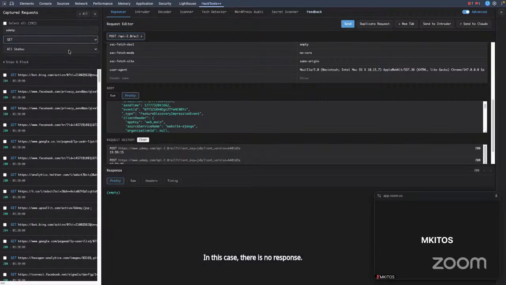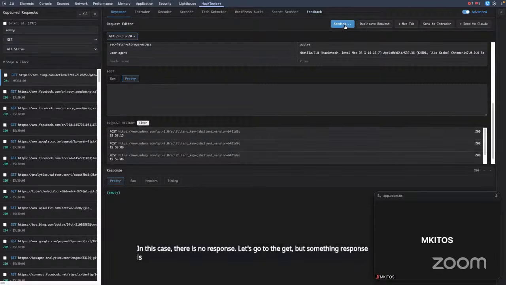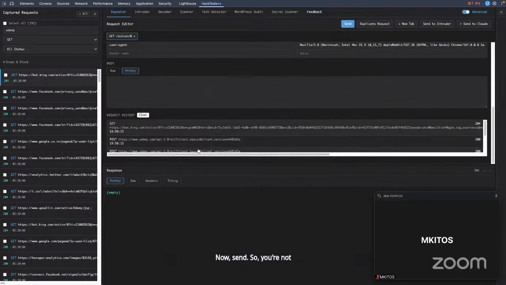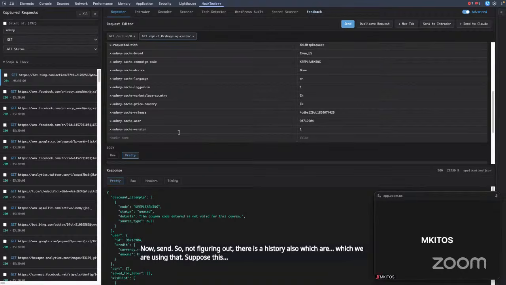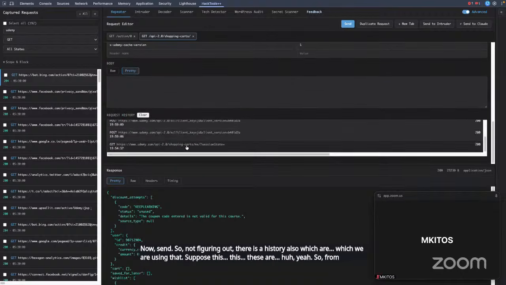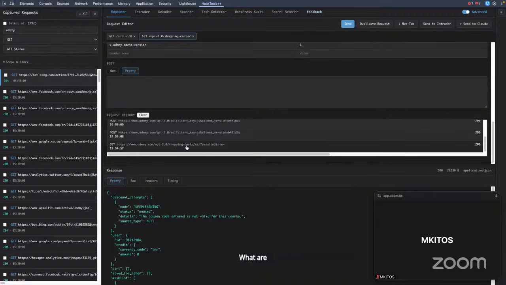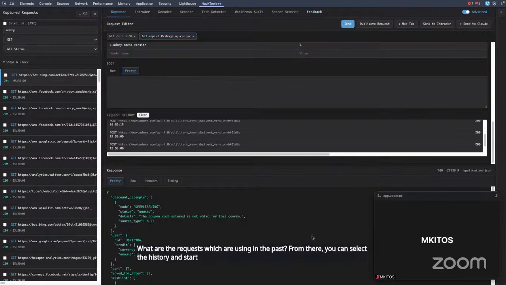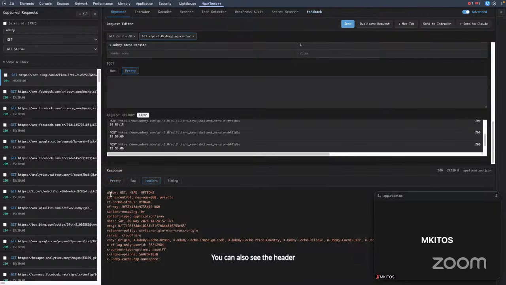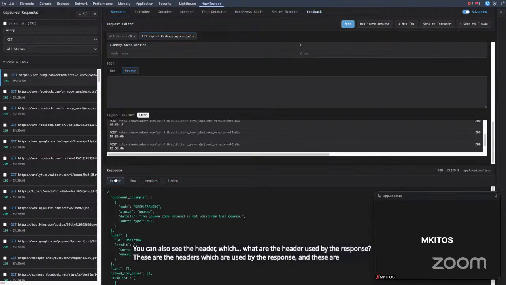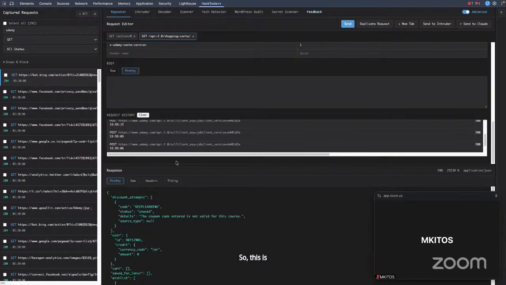Let's go to the GET where there is a response. Now send. There is also a history that we are using. From history you can select the requests that were used in the past, and start send. You get a response. Now it is already in pretty form, but you can also see it in raw form. You can also see the headers used by the response, and these are the timings. So this is the method of request and response.